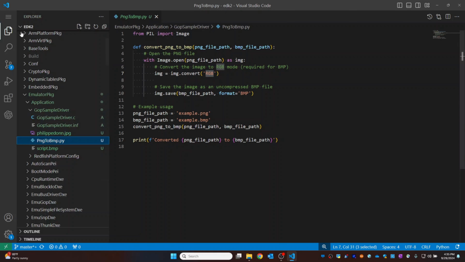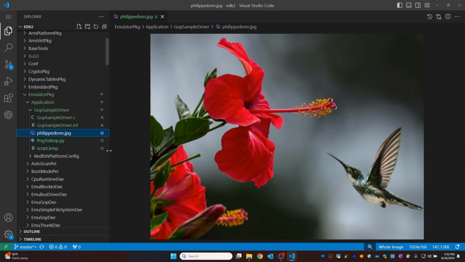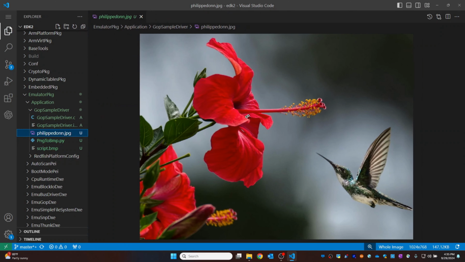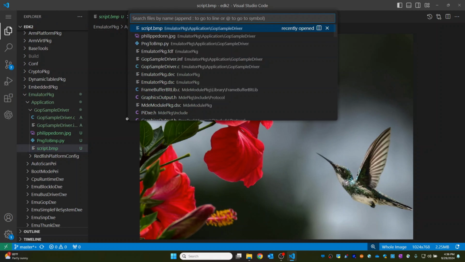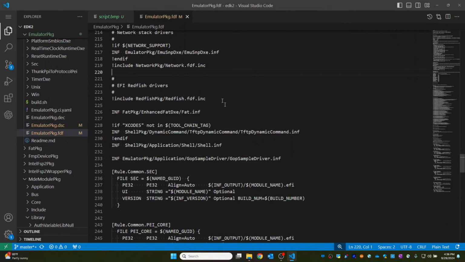Now I have converted this offline. Here we have this image, which is a PNG, JPG. PNG, JPG, both are approximately the same in our case. And then we have this BMP image where it shows the exact same picture, but it's in the BMP format, which our GOP understands. So now to show in our application, we need to store that image somewhere in our BIOS image, correct?